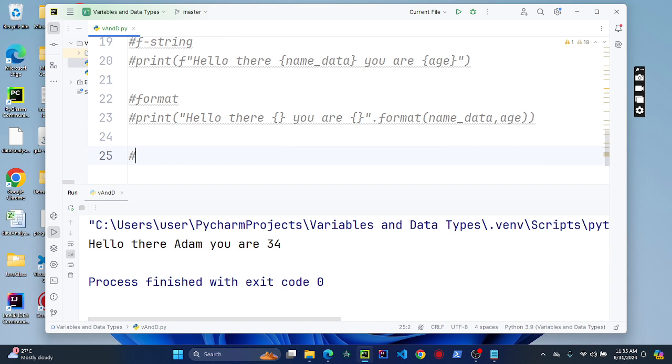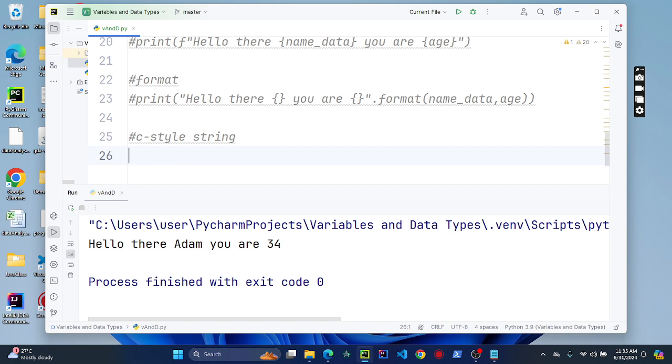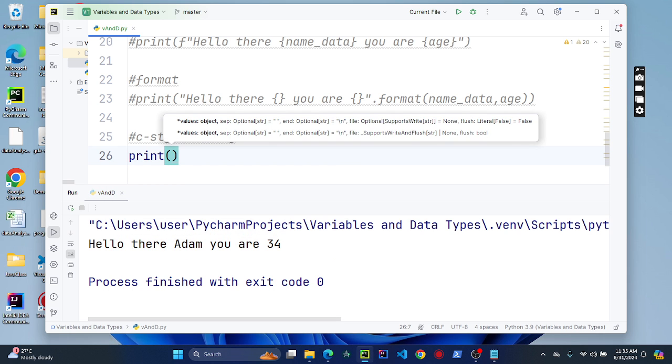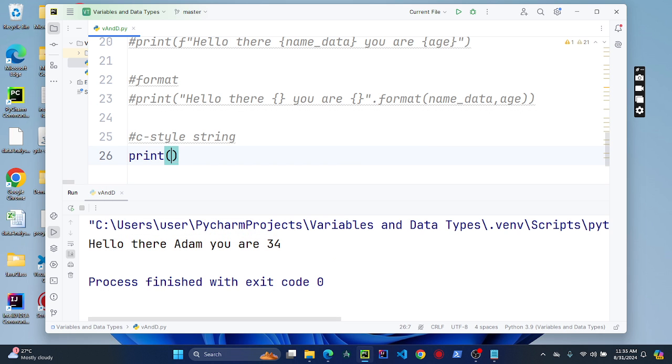Now the next one is C style string. Why is it called C style string? It's because part of Python was written in the C language, and Python adopted the way that the C language uses to read values stored in a variable while you are using it inside another string. Now I'm going to write the same sentence.